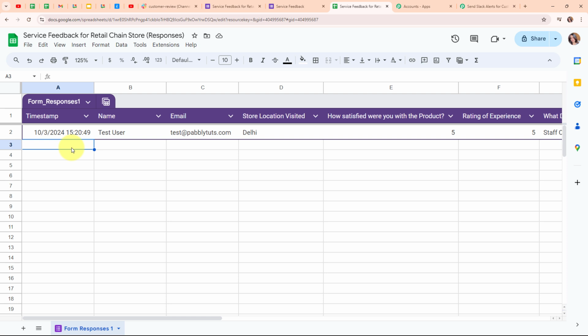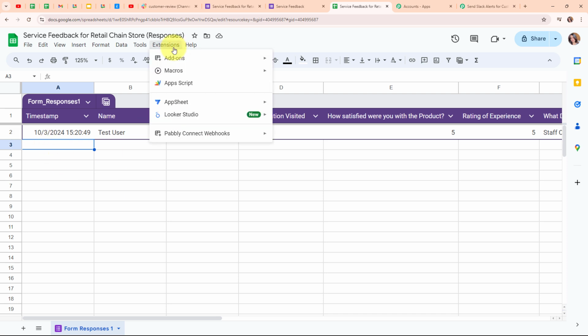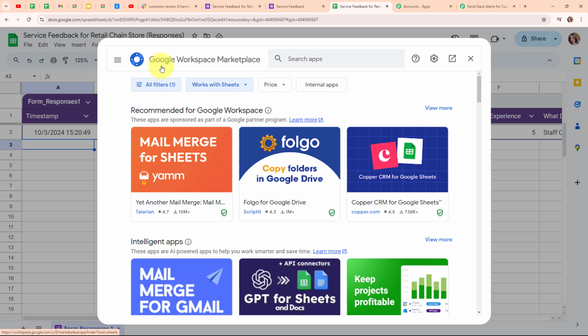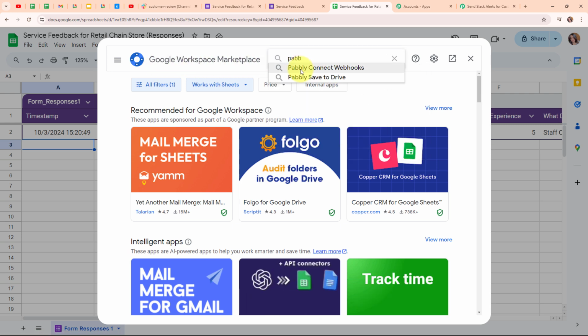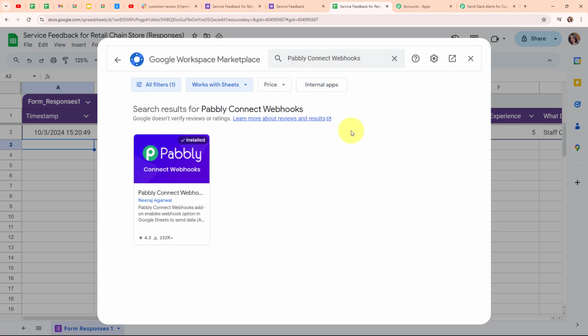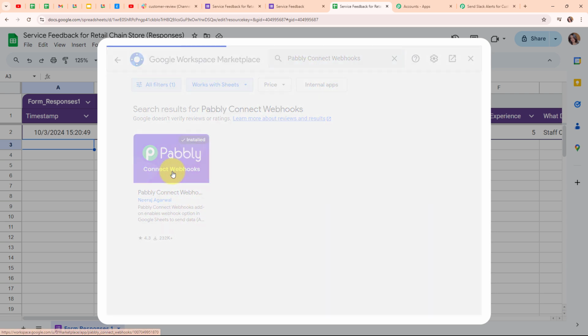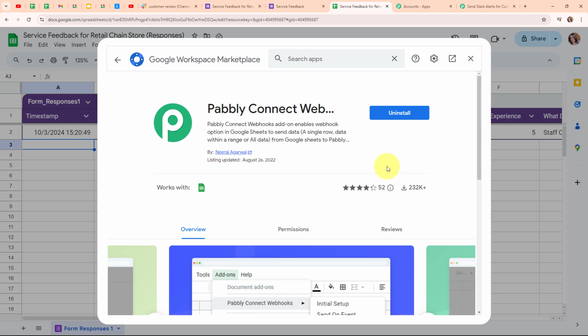So now what we are going to do is connect this Google Sheets with Pabbly Connect in order to receive the response in our Pabbly Connect. For that you have to click on extensions, and from here select add-ons, and under add-ons select get add-ons. Then in Google Workspace Marketplace, search for your add-on, that is Pabbly Connect Webhooks. Select it, and then install this add-on in your Google Sheets account. And here you can see it is already installed in my Google Sheets account.